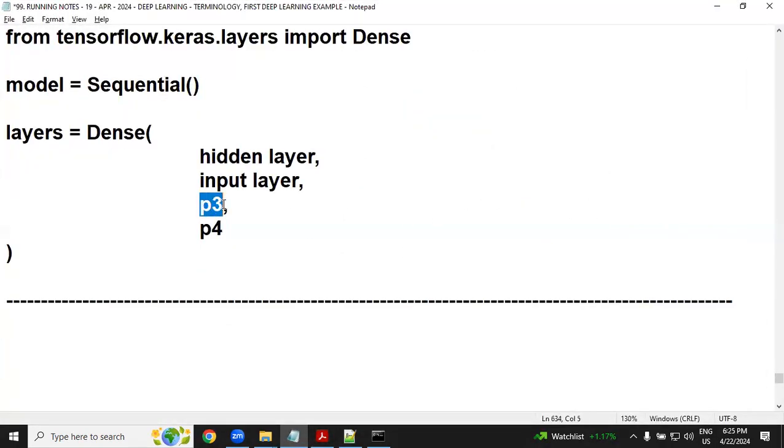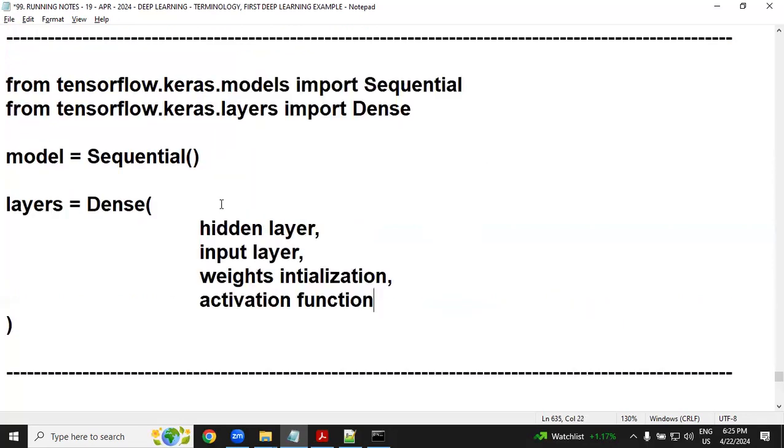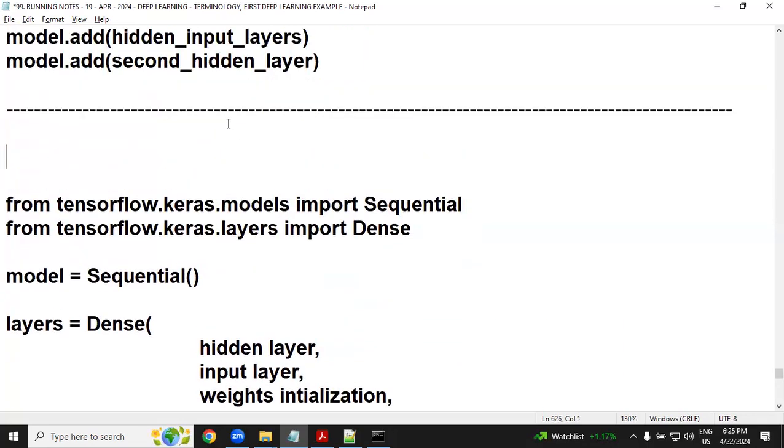Sir, the third one, tell me, weights initialization. What is the third one? Weights initialization. Very good, man. You guys are following very nicely. Fourth one is, one more time, very good, man: activation function. I'm repeating again. First of all, this is the deep learning example.